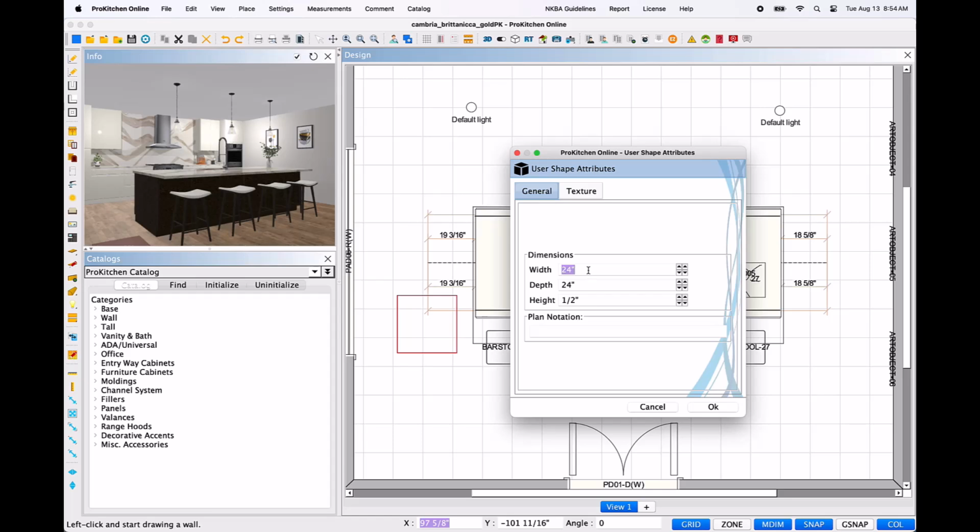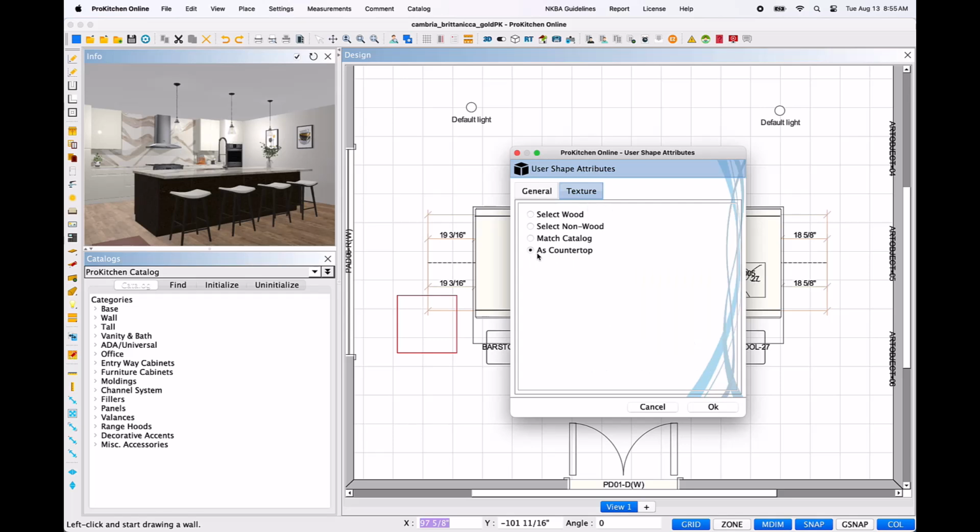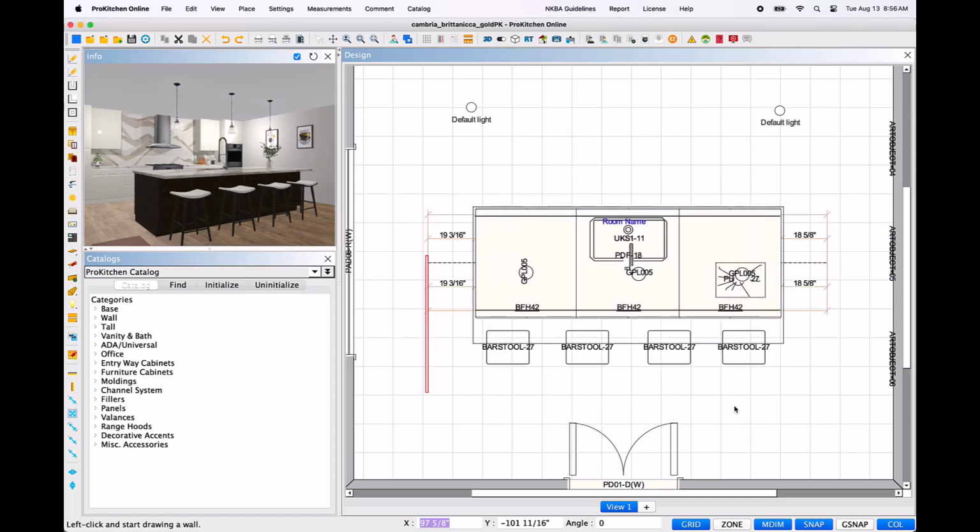We will need to adjust the width to 1 inch to match the existing overhang of the countertop. Alter the depth to the existing depth of the countertop. And finally, adjust the height to match the height of the base cabinet components. Next, left-click the Texture tab at the top of the Attributes dialog box. Select As Countertop to match the countertop texture set within Design Settings, and left-click OK to apply.